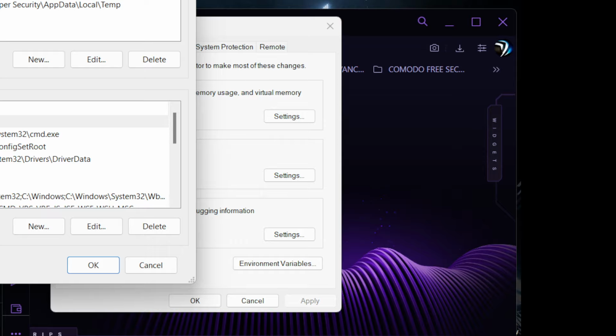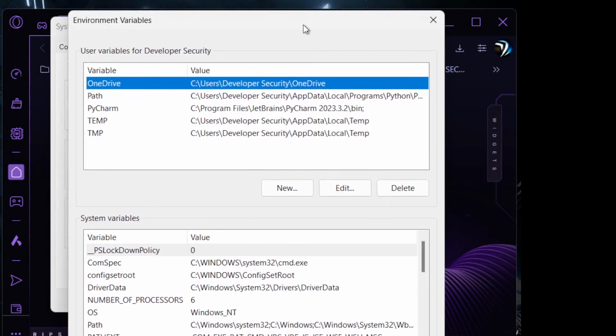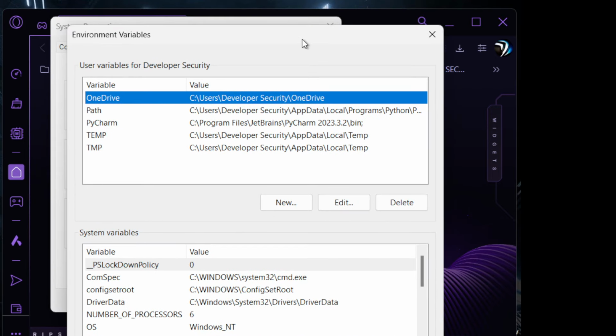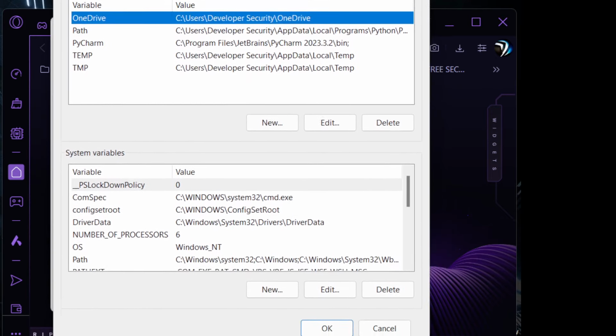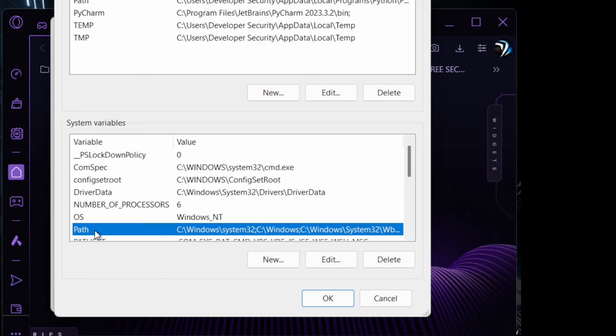Now under system variables, you will see that here. One second, let me show you. This is going to be opened for you. It's going to show you basically two things: user variables and system variables. Under system variables, you highlight the path, but you don't press two times, just one left click to highlight it. And then you click edit right here.